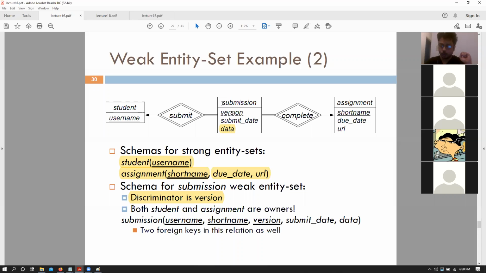In case of submission though, that is related to 2 of those tables. That means that we need both username and the assignment name for us to be able to actually identify a particular submission. Even though both of those are many-to-one relationships, we still need username, assignment name, and version to be the primary key for this particular submission.